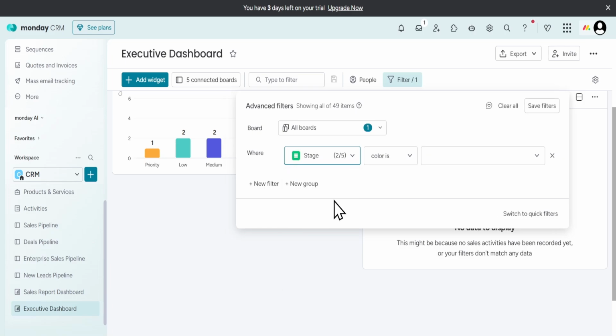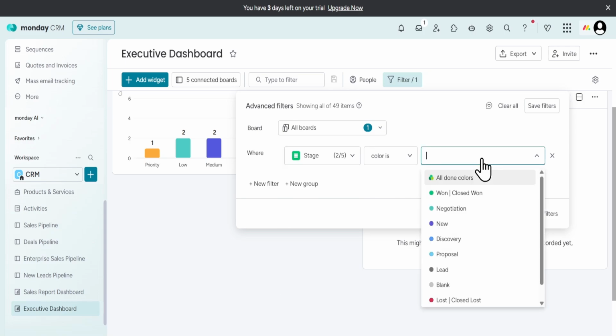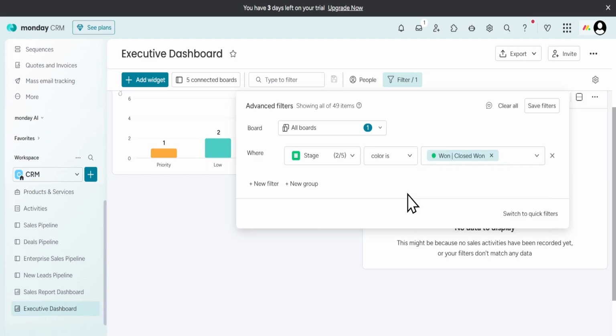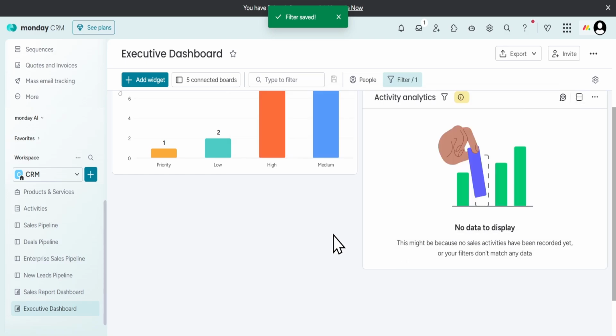To make the dashboard even more focused, add a filter. You can choose which board the filter should apply to, and in this example, select all boards. Then choose the stage field and set it to 1 or closed 1. This filter ensures the dashboard only displays the data you want to analyze, which is especially useful when you need a cleaner view for reporting or decision-making.